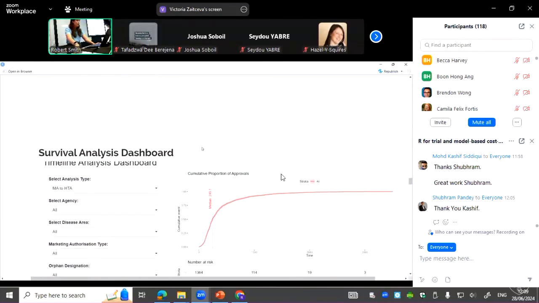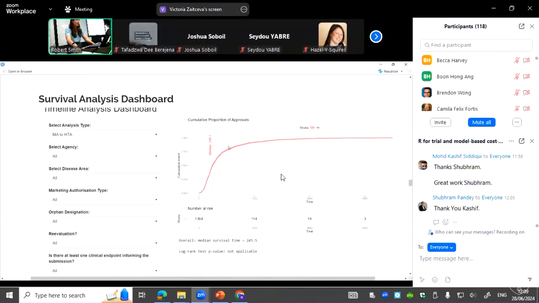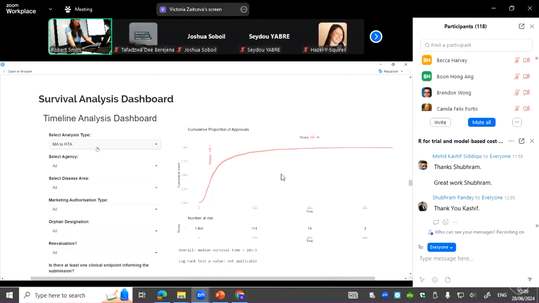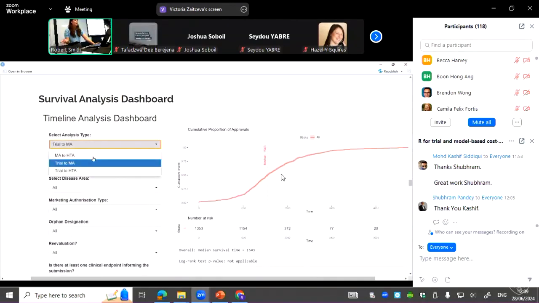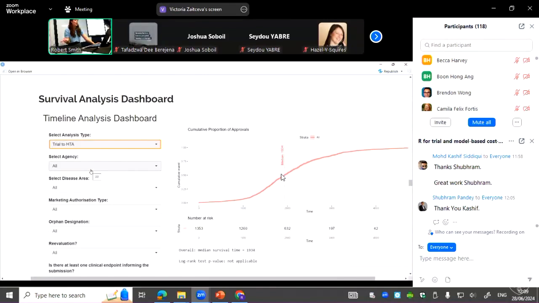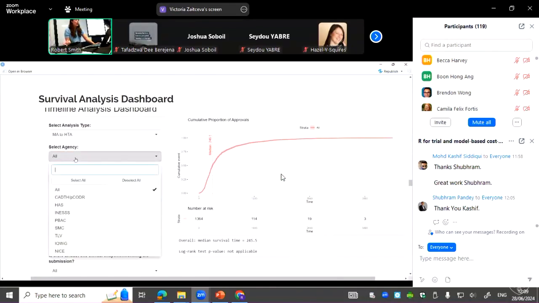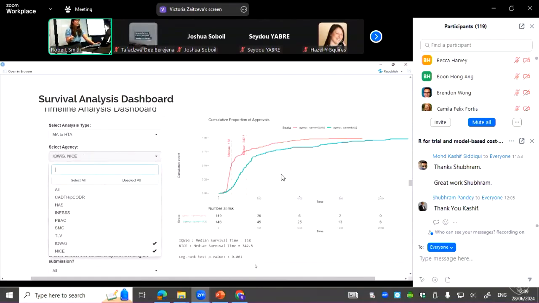Yes, and the main dashboard looks like that. So you can choose the type of analysis. Is it from marketing authorization to HTA, but you can also assess from clinical trial to marketing authorization, or from trial to HTA. You can compare agencies. So for example, the most interesting is probably Germany and NICE. So we see that the difference is quite significant.